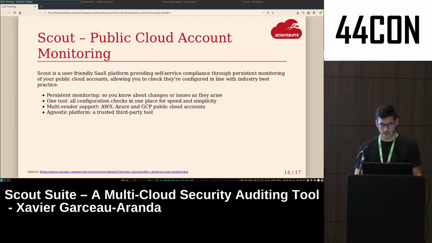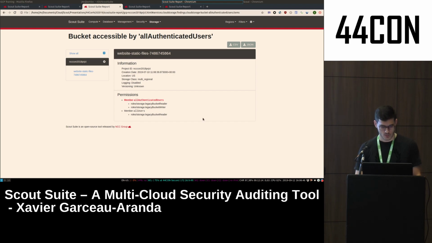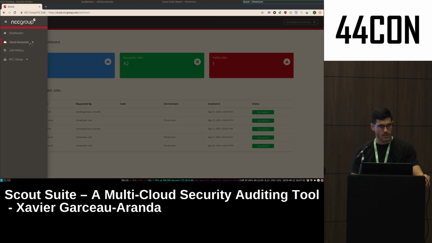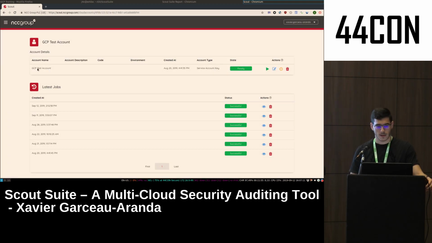So I'll just do a very quick demo. I mean, the goal of the presentation is not to do a product demo. So basically, it's a software as a service. As you can see here, this is the main dashboard where I can see all of the Scout jobs that were run. You can see I ran one just before the presentation. So let's say I come here into my cloud accounts. You can see these are the cloud accounts that are configured to be scanned. I can go into a specific GCP account.